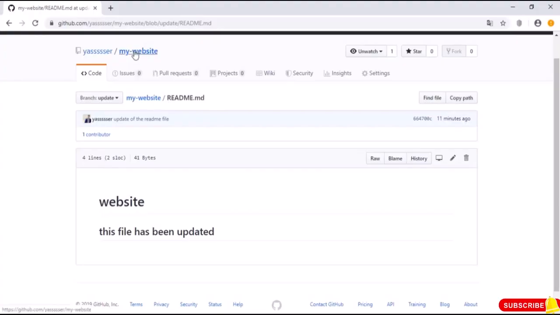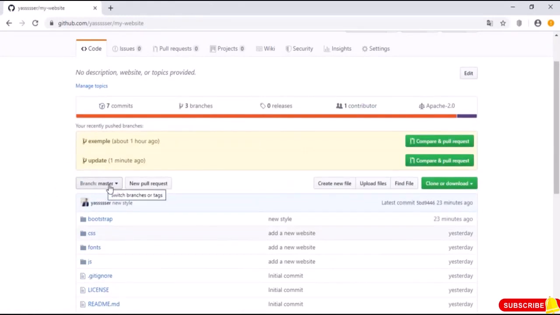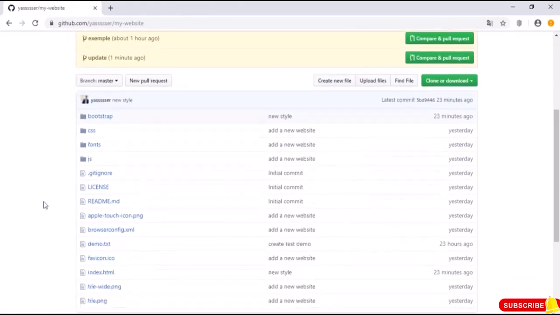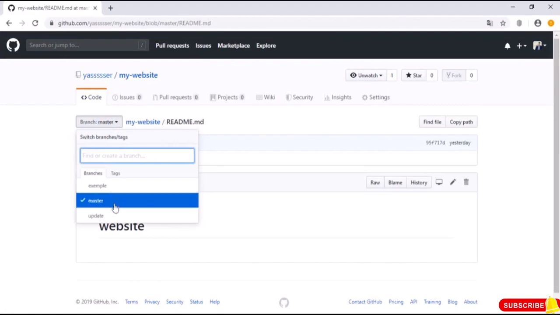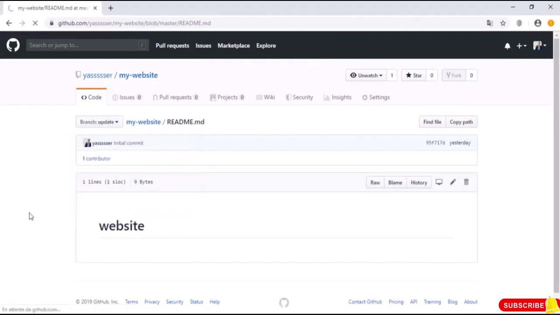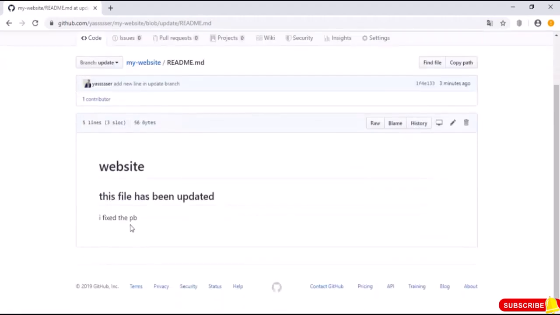So now if we go back to our website, we are in the master branch. If we go to the readme, we will not find the update. Why? Because we are in branch master. But if we change the branch to the update branch, which is the branch that has been updated, see here it's written that I fixed the problem.